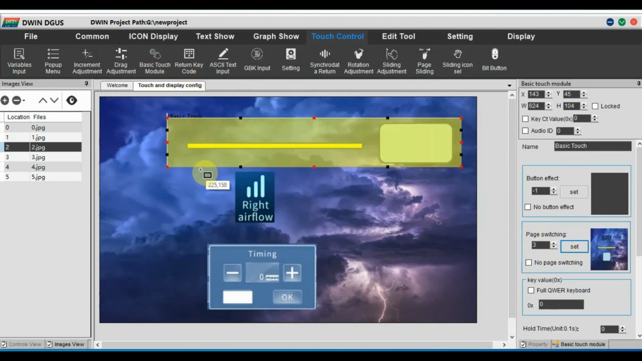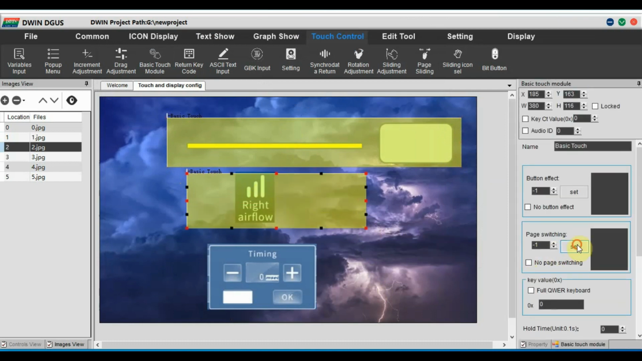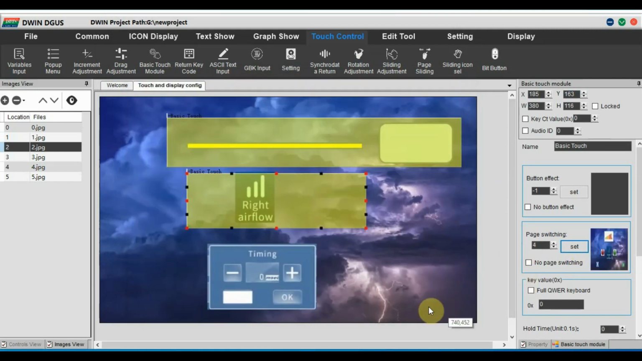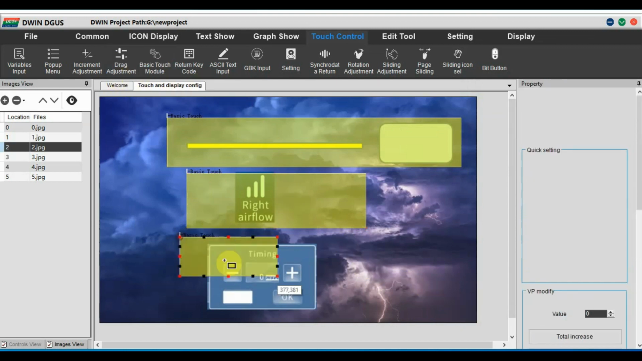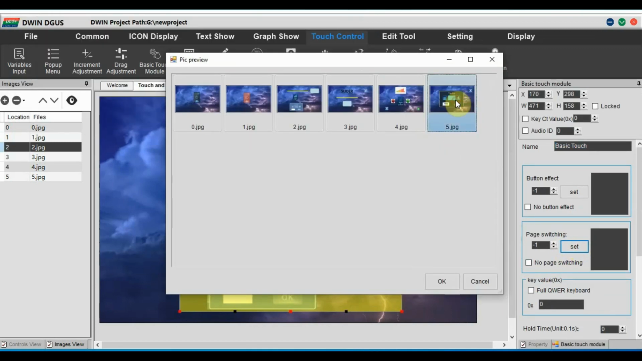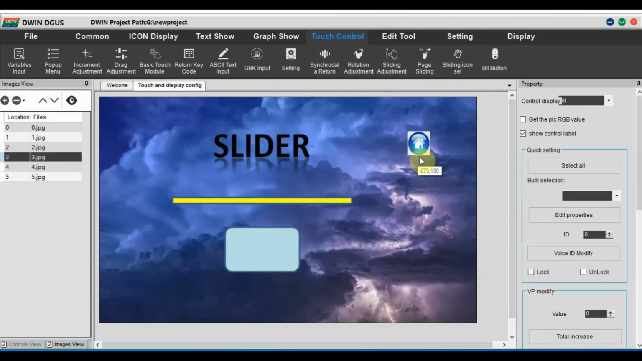So on touching this slider, it will land on the 3.jpg screen, and go to the next section, that is a right airflow symbol. Draw a touch box on the right hand side. You select the page switching to the 4.jpg, and finally the timing section. Draw a basic touch box and then go to the properties, set the page switching to the 5.jpg, and also we have some home symbol.